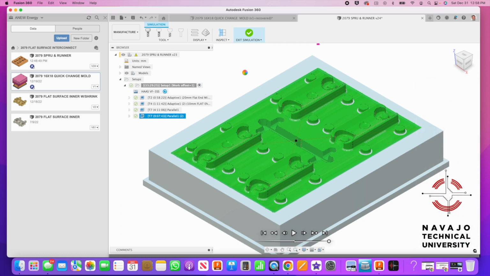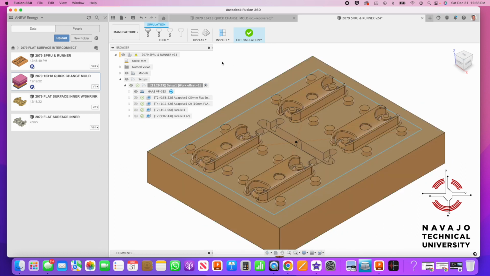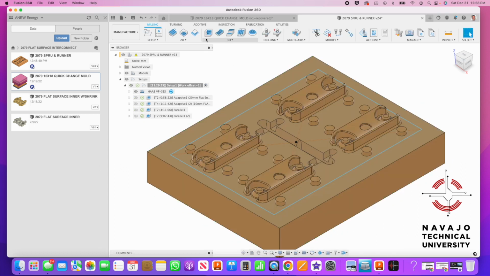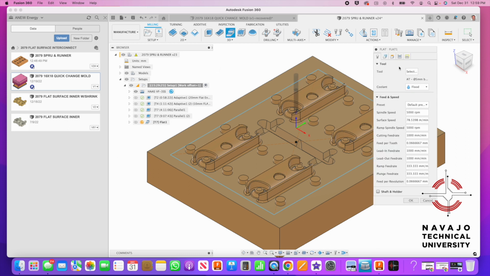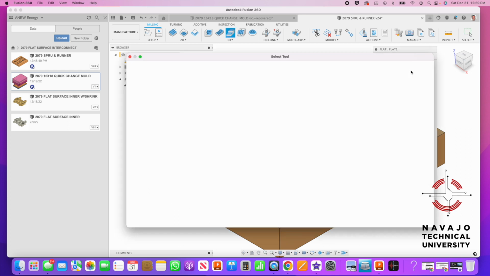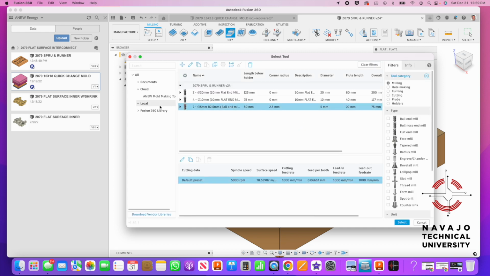And what I want to do is go back to 2D machining. Oh, I'm sorry, flat in 3D. It's going to look for all the flats in a three-dimensional format. So I click flat, and then I have to change my tool from a ball end mill to a flat tool. So I'm going to go over here to the cloud tools here. Whoops, cloud.